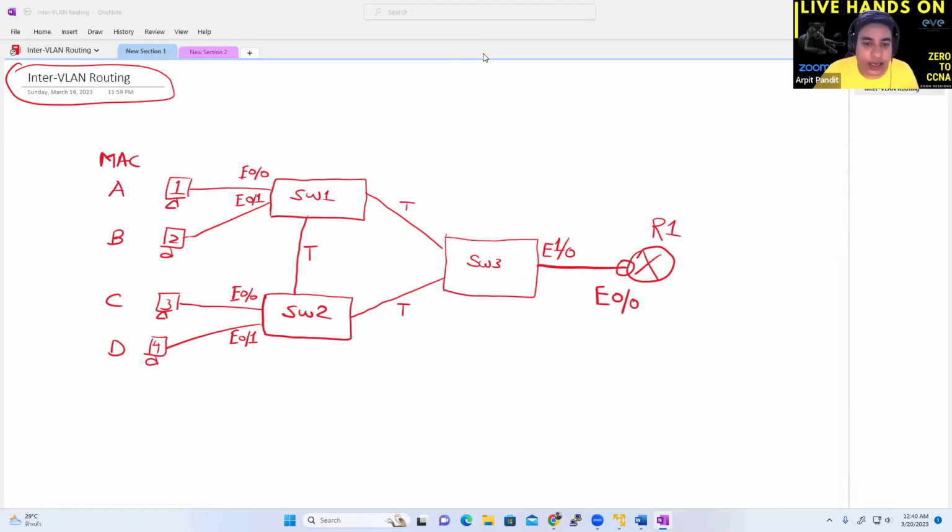Inter-VLAN routing is between VLANs, right? So "internal routing" is not the correct word. Inter-VLAN routing is the correct term, meaning between the VLANs. Intra-VLAN would be inside the VLAN, but inter-VLAN is between different VLANs. Perfect.